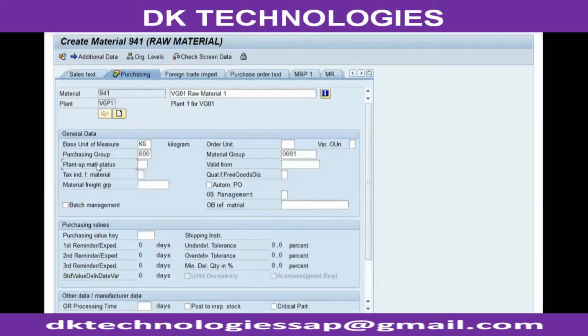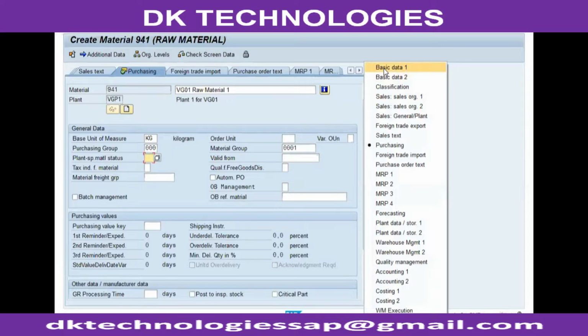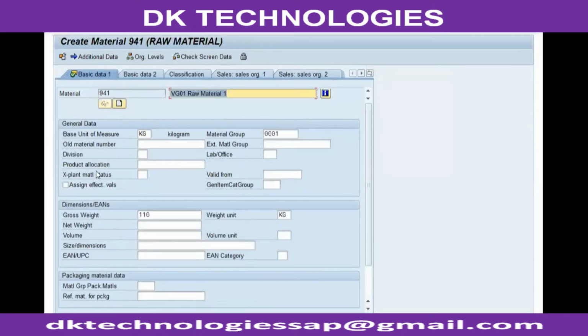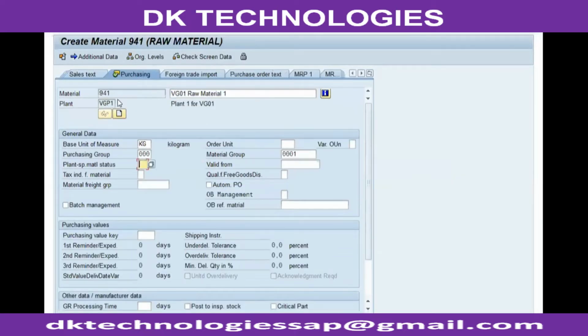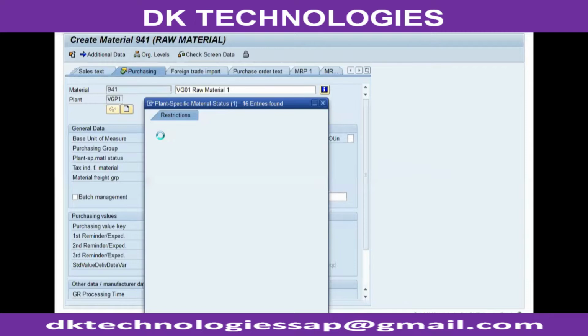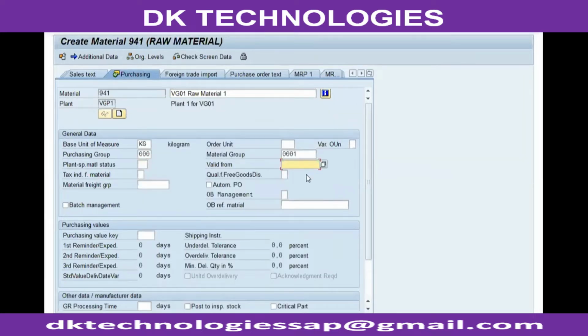The next screen is plant specific material status, which is similar to the cross plant material status in the basic data one view. It is used to specify the restrictions for this material in this plant, only in this specific plant. Okay. So again, the same options, and you also have to specify the valid from date.